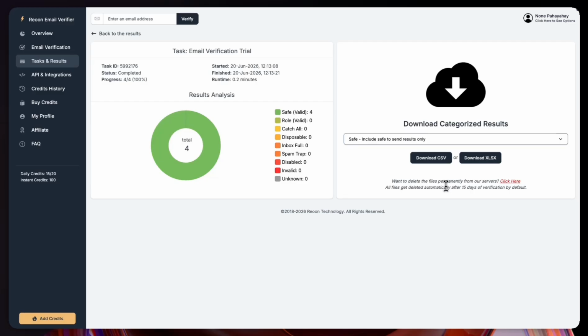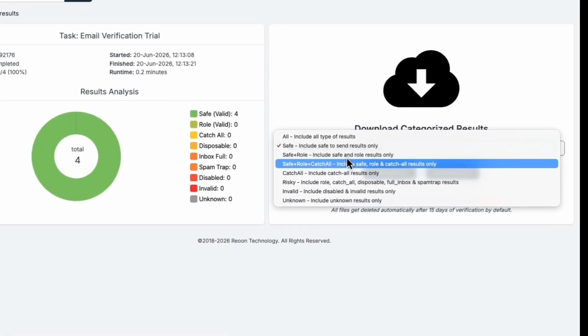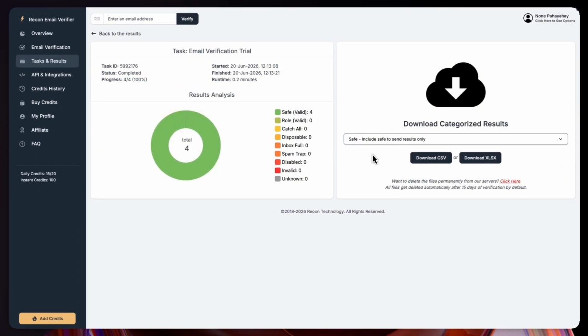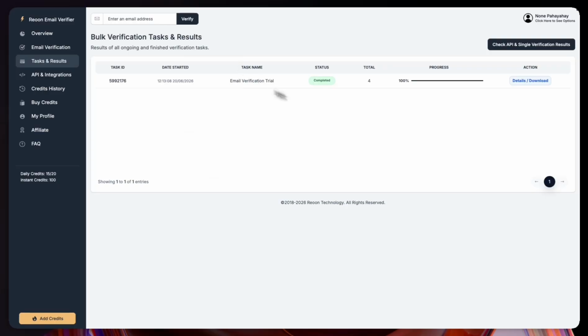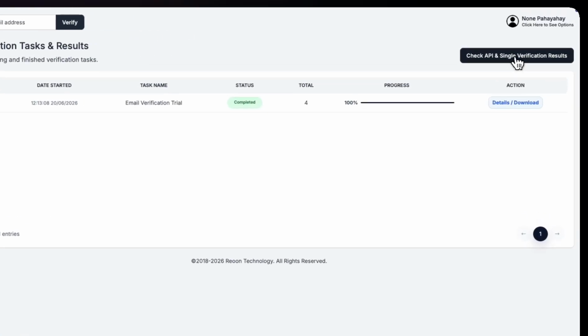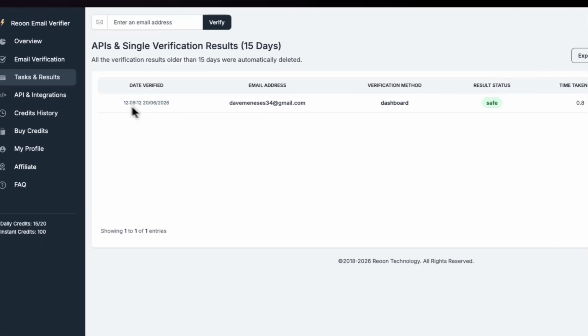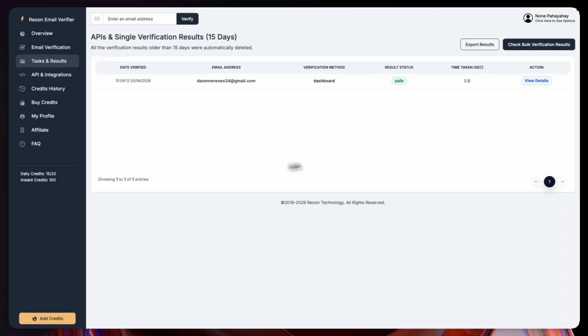Next, you will see Check API and Single Verification results. This page shows the history and results of email verifications that were done through the API or through the Single Verification feature. In short, this is where you can review single email checks and API-based verification results. You can also tap Export Results. This option allows you to download those verification records for future reference or reporting. This is useful if you want to keep a copy of your previous checks.